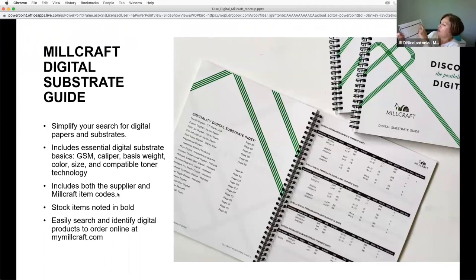And then dry toner or liquid toner. We indicate if there's a dot underneath it whether it's suitable for what toner technology type, and you can see all that right here. See, I am used to doing this in person. So we hope that this has made it easier for you to find what's available, to understand how to access it. Again, if it's stock, that means it's next day delivery on the Millcraft truck to the printer.